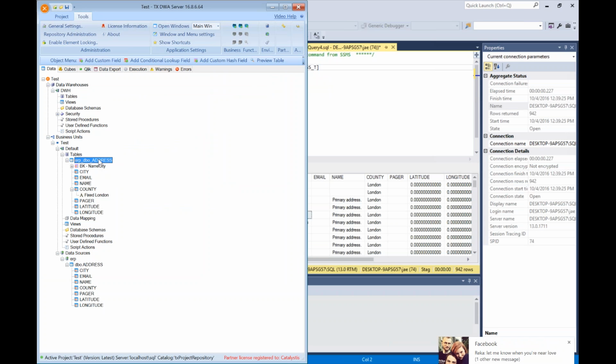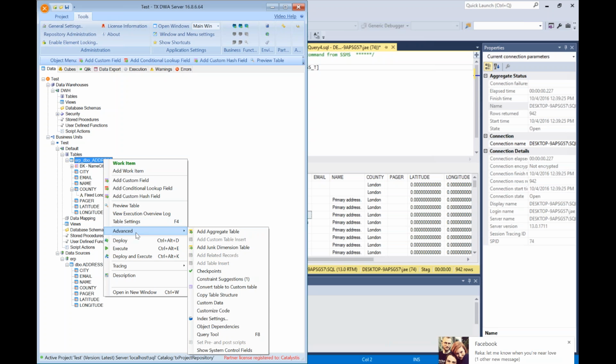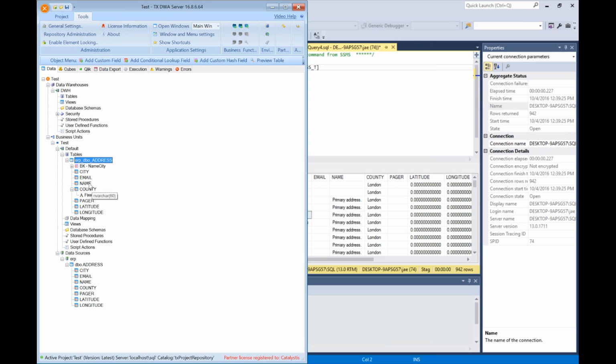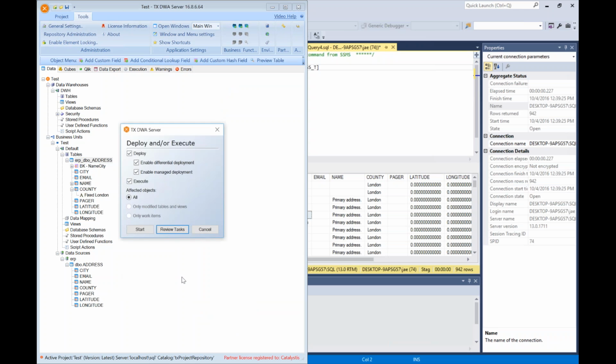Now from here, we might add a data validation rule. We might add a field validation that says the name cannot be empty. And depending on the severity, that data will either show up as a warning or an error. If it's an error, that means that data will not move on into our data warehouse. And if it's just a warning, then of course the data will move on into our valid table and then on to the data warehouse. We'll make it an error. Let's deploy and execute.